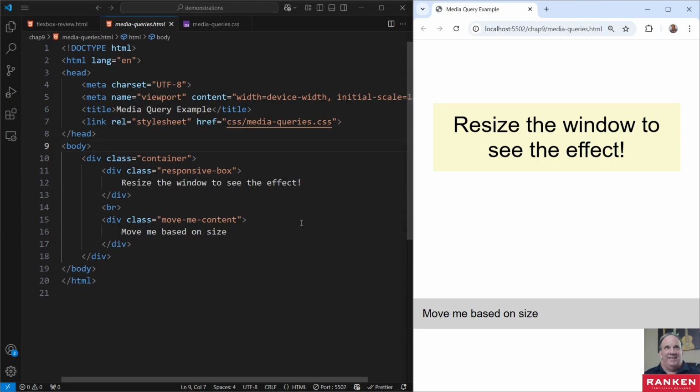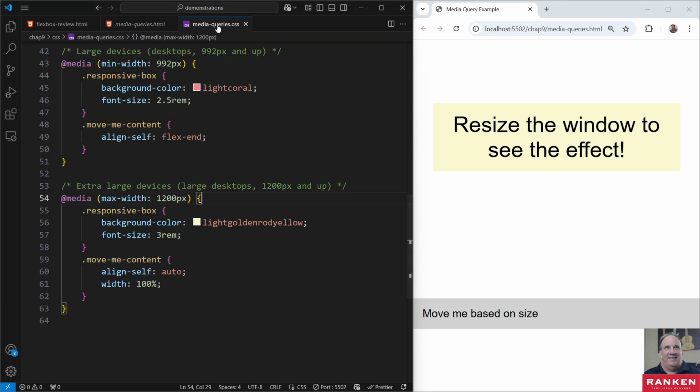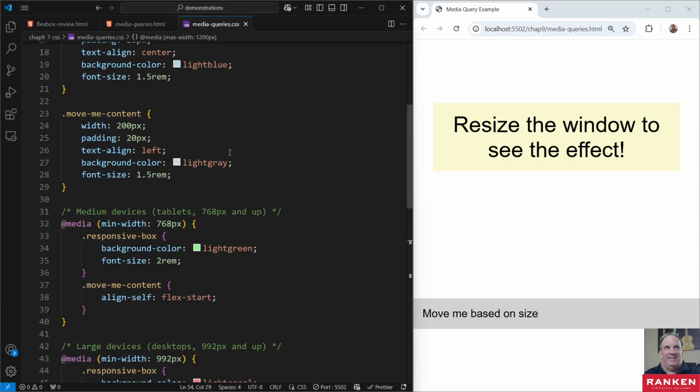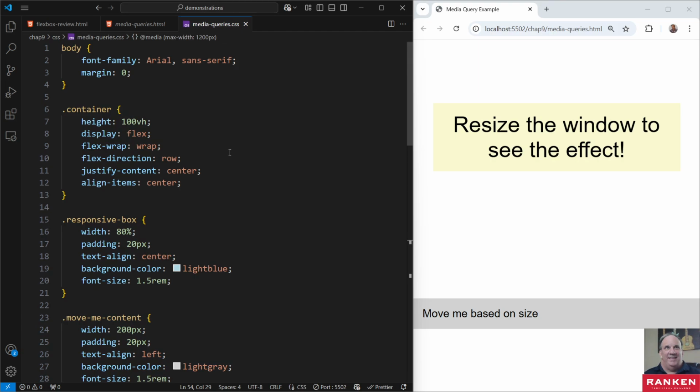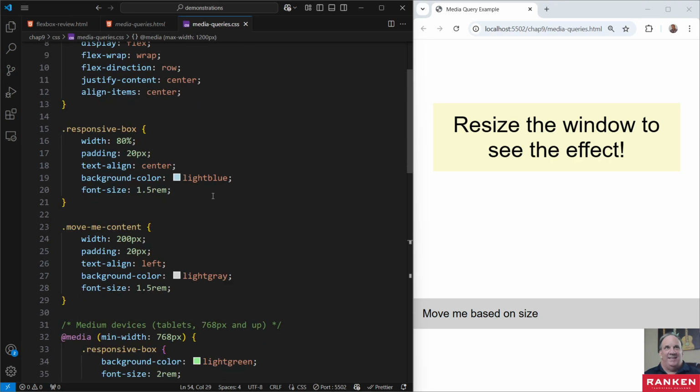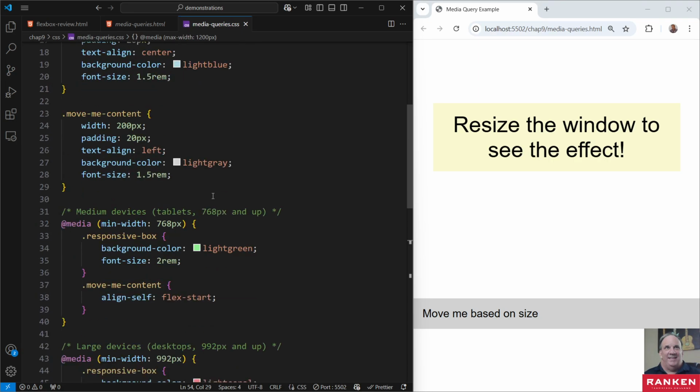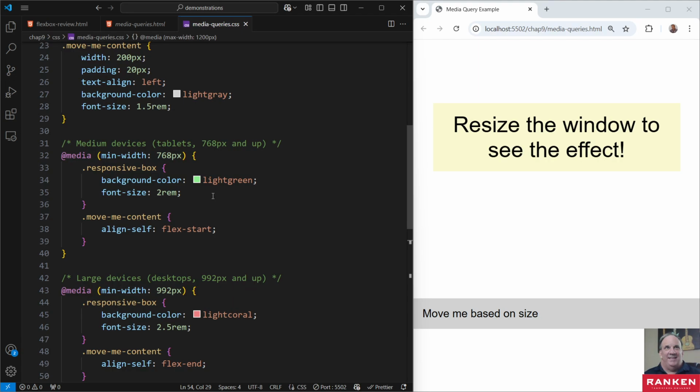All right. So media queries. Media queries isn't necessarily about Flexbox, but they're very helpful with Flexbox. They can be done with any kind of CSS as well. But the whole thing with media queries is to handle different devices. Okay. To handle different device types.